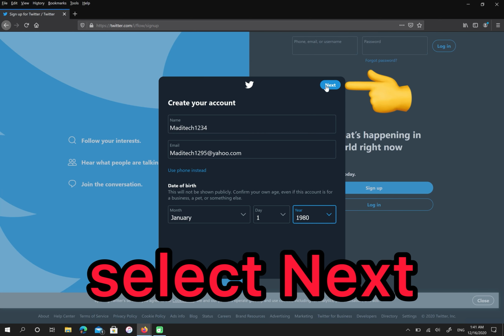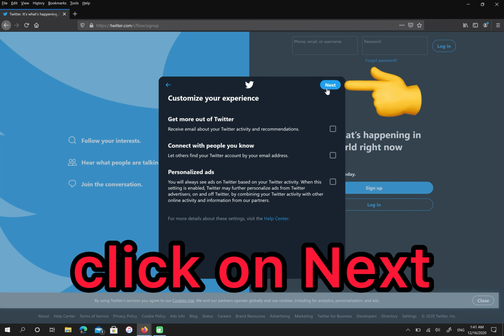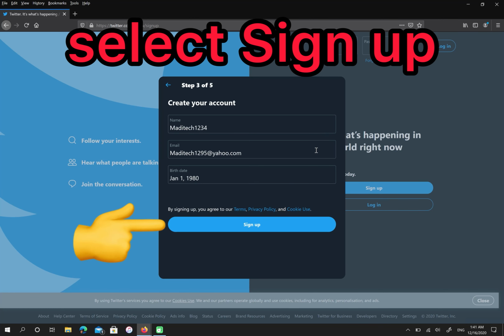Then click on next. If you want to get more out of Twitter, please check this box. For connect with people you know, please check this box. And for personalized ads, please check this box. Then select next. In this step, please select sign up.